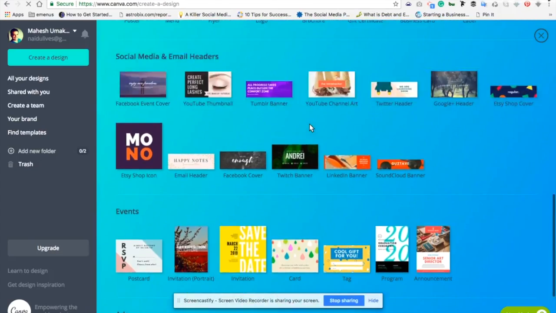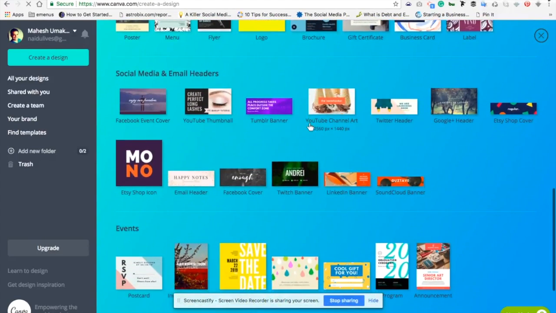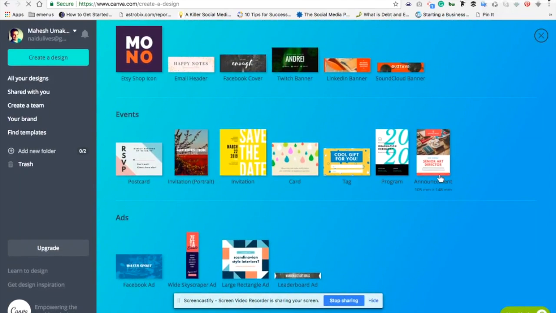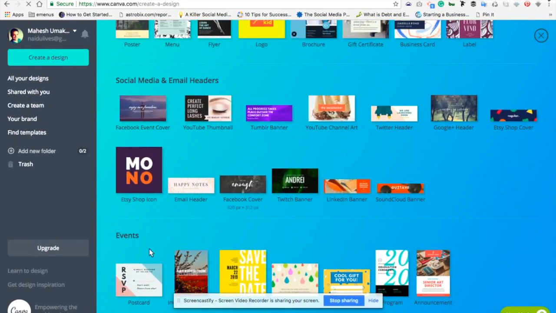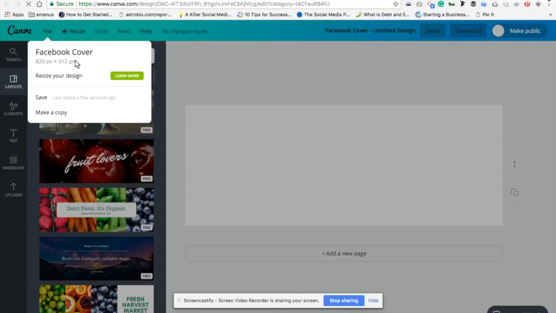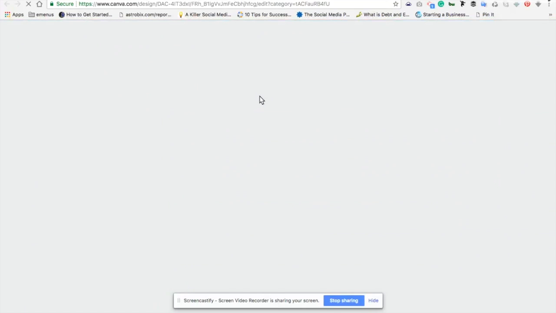So what we're going to do is we're going to go right here to the Facebook cover page, all right? And here you see it, all right? So this is the Facebook cover page. So the thing is, you have a Facebook cover and you have a Facebook event cover. So this is when you make events in Facebook, and this one is the normal Facebook cover. Let's just click on that. Okay, on the Facebook cover page. Facebook cover right now is 820 pixels by 312 pixels at this time of the recording.